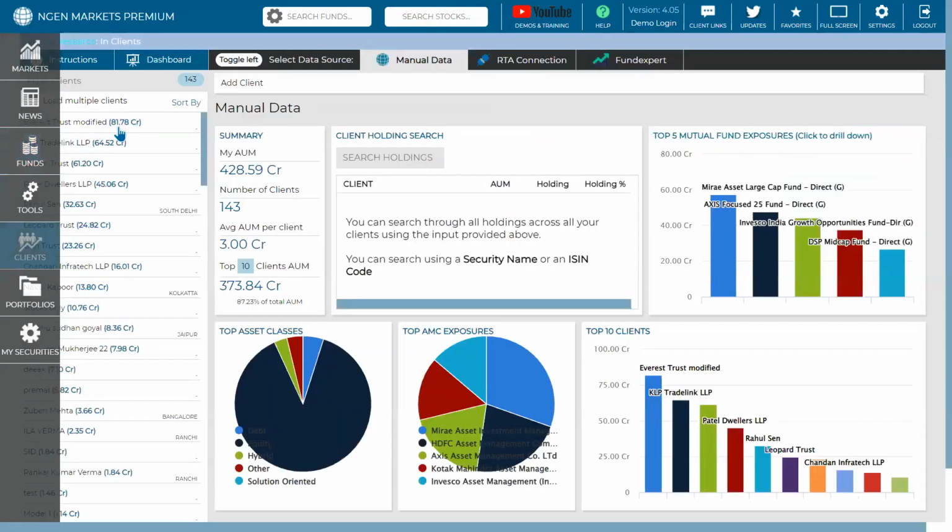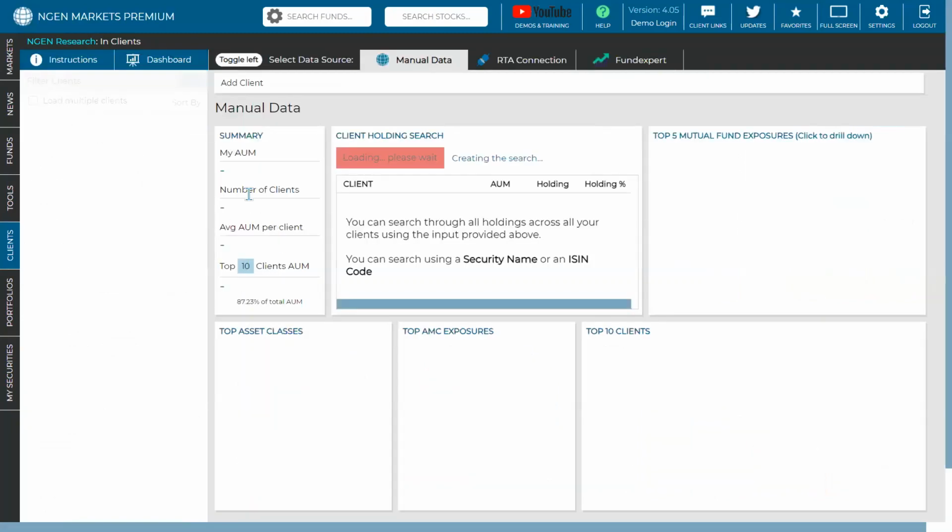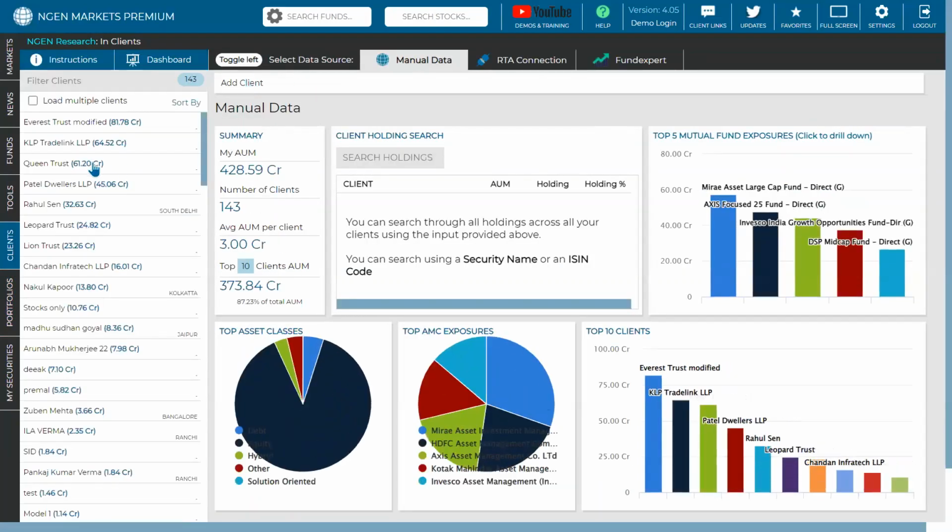Yeah, it's very easy. You can just go to the client section. Go back so we can show him where you went. When you go to the client section, you'll see there are 3 tabs: manual data, RTA connection, fund expert. The 2 tabs that are RTA and fund expert are directly connected to something in the backend.